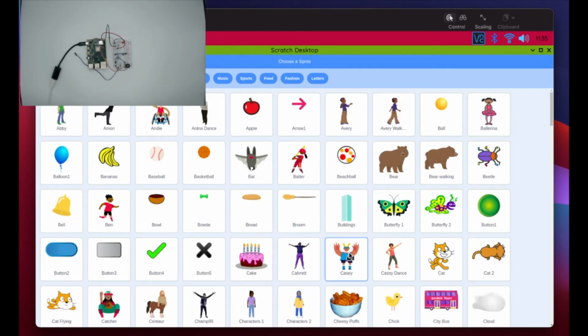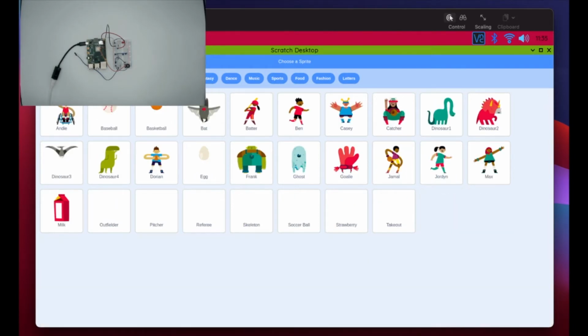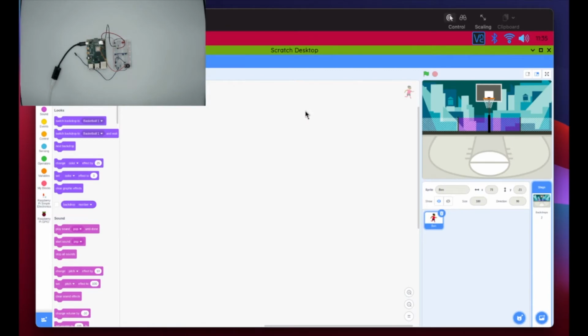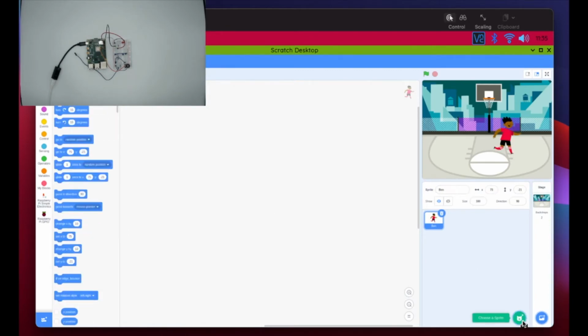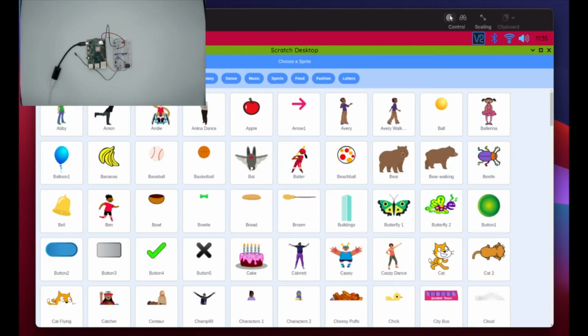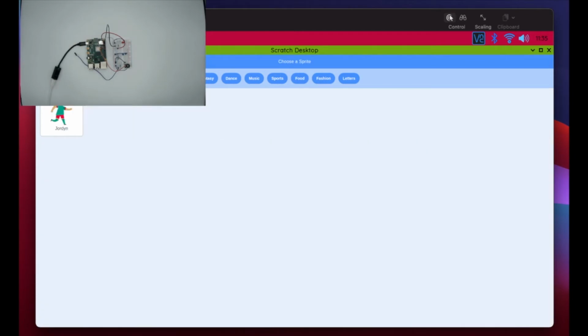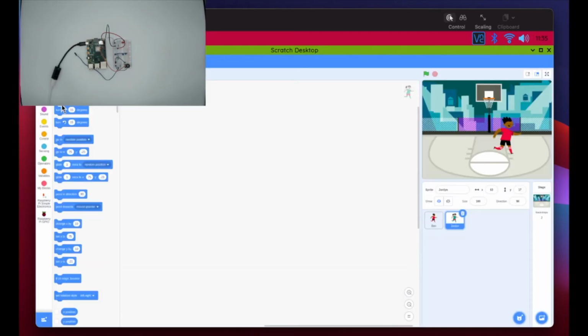And we should have, let's see, we're going to search for Ben. There's Ben. Hey, Ben. And then we are going to add Jordan. And Jordan is spelled with a Y. There we go. Hey, Jordan. There we go. Okay, so we've got those two sprites added to our program.